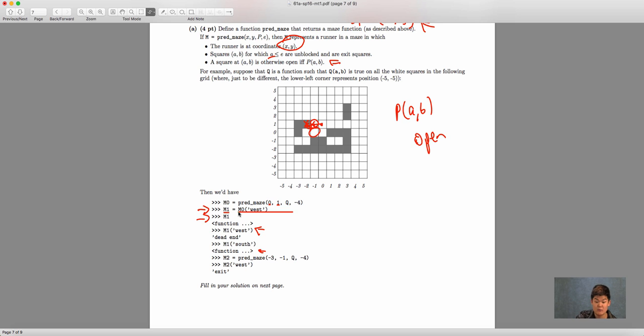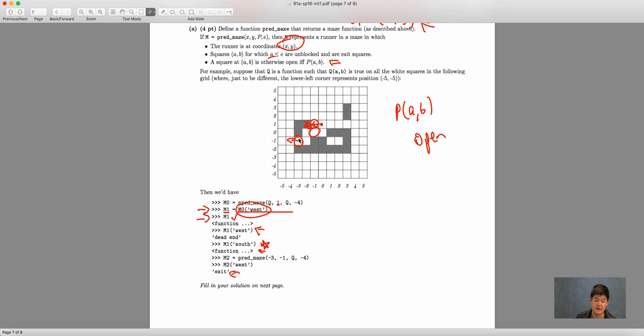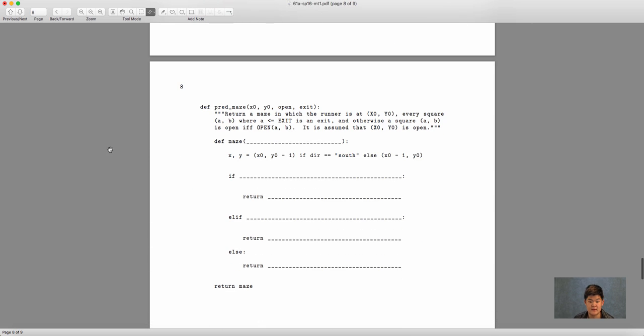Yeah, my bad. So m1 equals mo of west. So we went west, so that was good. Then we return a function that we can keep calling and calling until we hit the exit. So m1 equals mo of west, we called that, we returned a function that we then called again, that got dead end. But we called it with south, and we could go south, so we have to return another function. So let's create m2 equals (-3, 1), we're there. And then we move west here, we're at the exit. Cool.